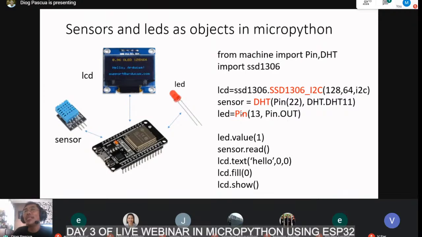Okay? So pin is a class, and LED is an instance of the pin class, or an object of the pin class. Okay? So that is what we have been playing with for the last few days. Those are just objects and classes. Okay? So once you have defined the object, like the LED, we can set it to 1.